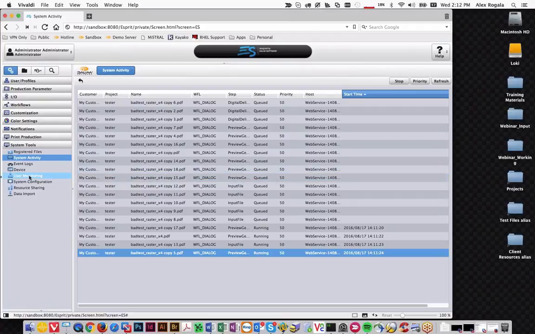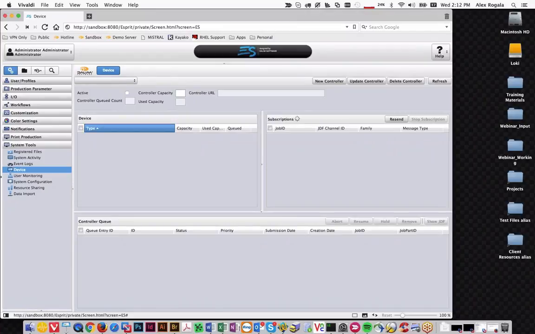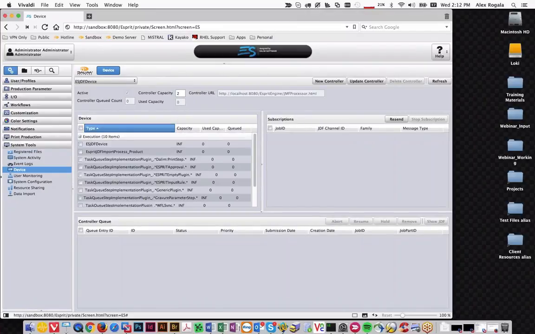Now, if you want to see a little more detail about how this is working under the hood, there's this device area that shows you a little more information.